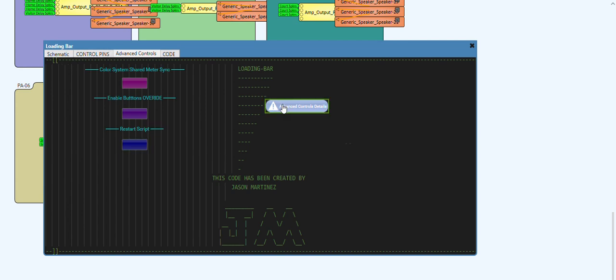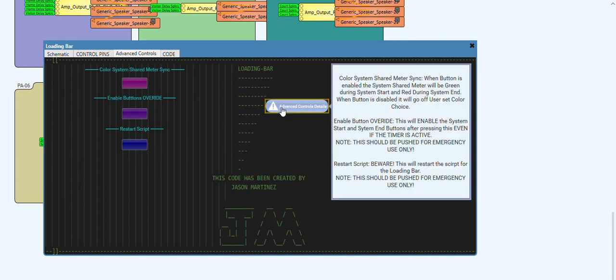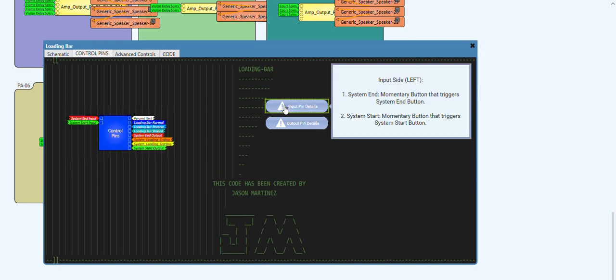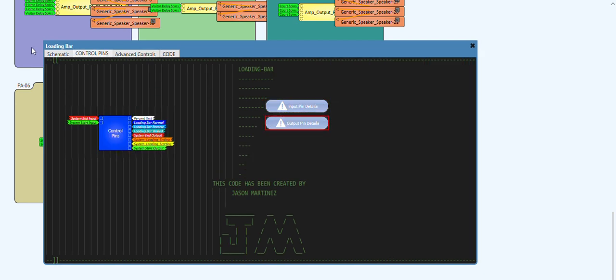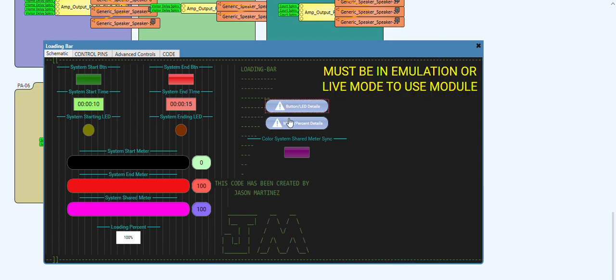And like I said earlier, on each page there is documentation to explain what each property does, or each control does. But if you have any questions, please feel free to reach out.